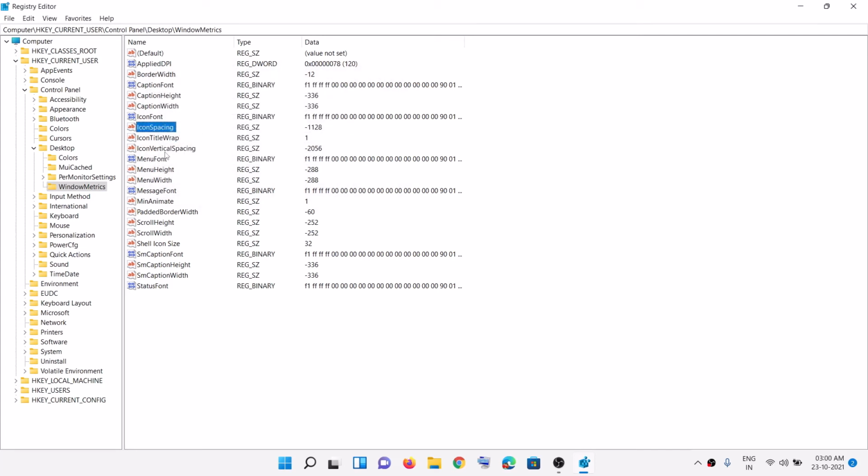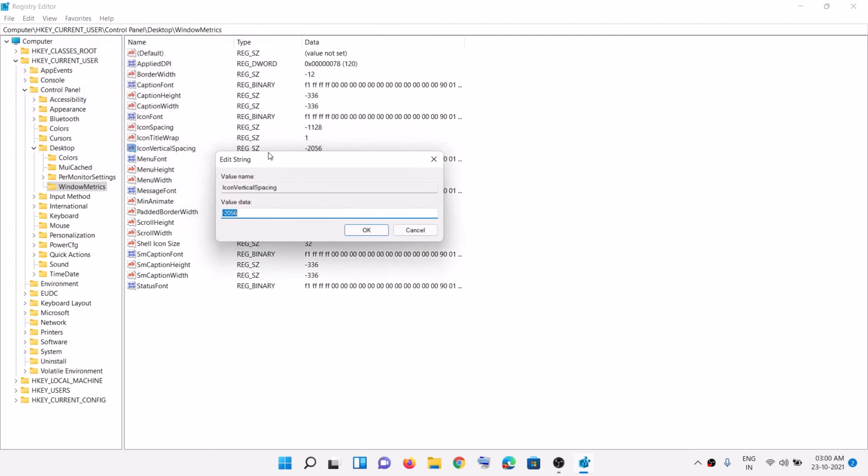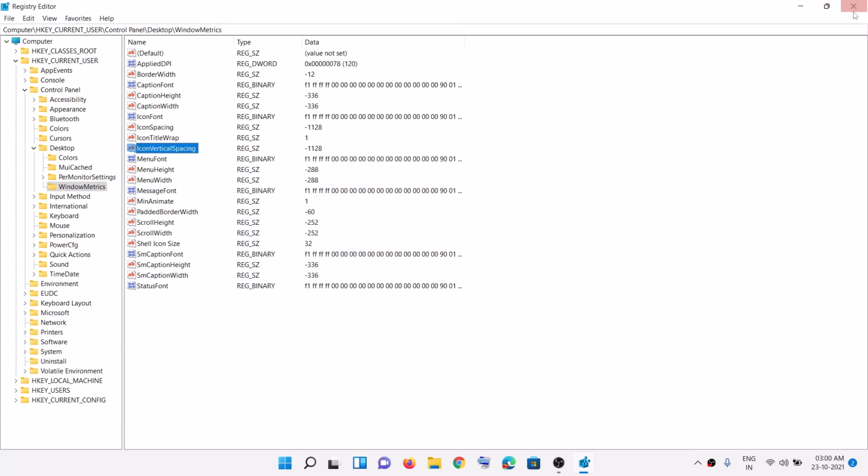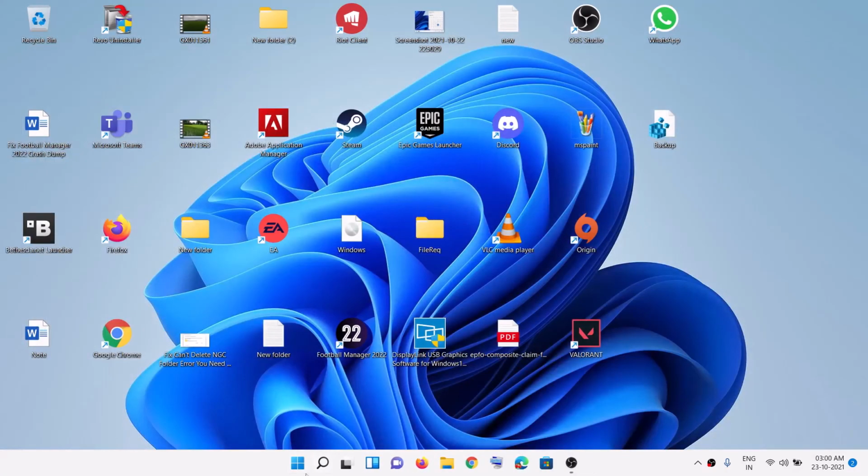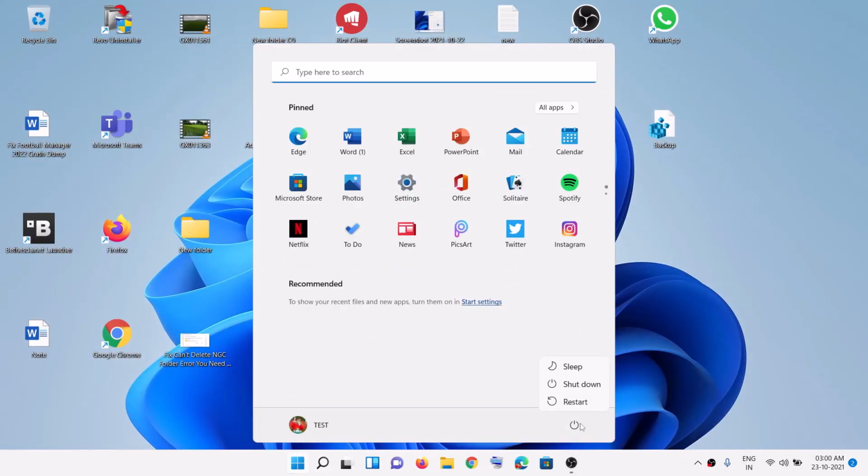And now you have to go ahead and make a double click on IconVerticalSpacing. Just make a double click and again change the value data to -1128. So it's dash 1128 and then click on OK. Now once this is done, you can go ahead and close Registry Editor. Now go ahead and restart your computer.